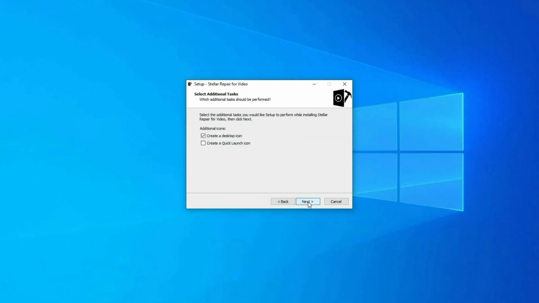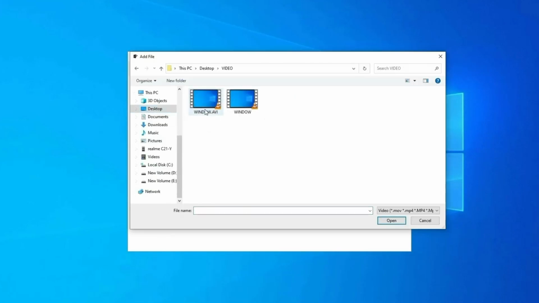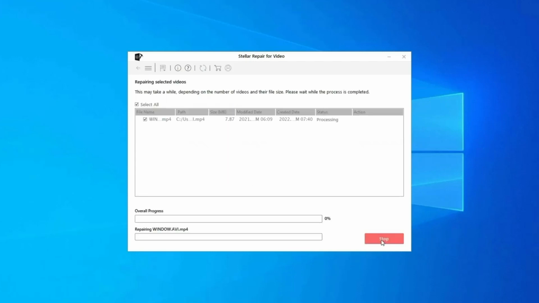Step 1. Download, install and launch the video repair software on your system. Click on Add Files to add corrupted video files. Step 2. Click on Repair button to begin the repairing process. This starts repairing your added video files one by one.